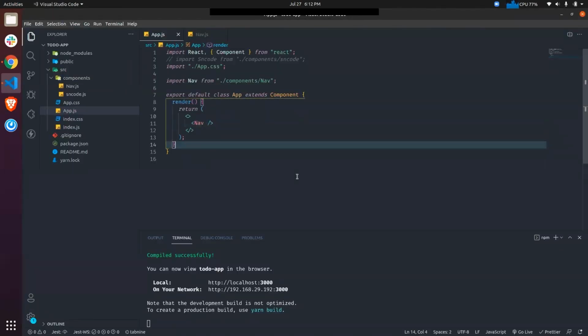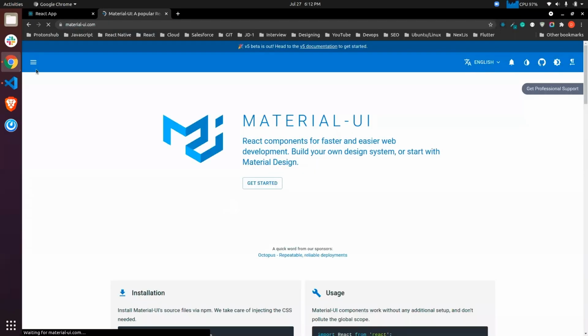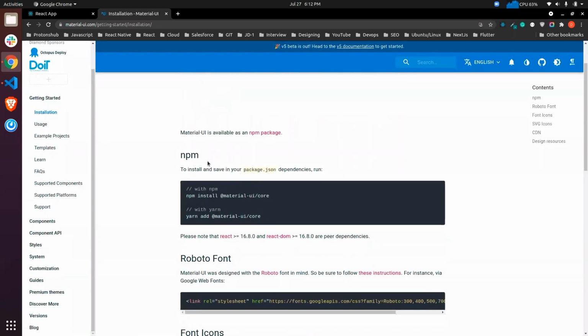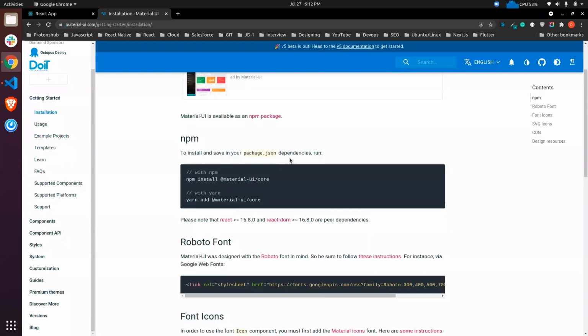Okay, now we need to install Material UI. So let's go to the documentation and look at how we can install it. If I go from here, go to get started and installation. Here we have the npm installation, and we'll be doing the npm one. What we need to write is npm install and the name of the package, which here is @material-ui/core. So we'll just copy it.